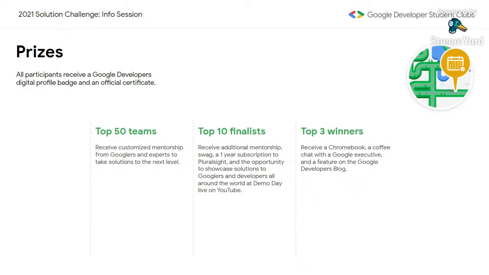Then there will be the top 10 finalists, chosen out of these 50 teams, and they will receive additional mentorship, swag, and some other stuff from Google. They will be able to present their idea to the entire world on a demo day live on the Google Developers YouTube channel. You can search for the demo day of 2020, and it had some amazing projects listed out there. And the top three winners will get a Chromebook, a coffee chat with a Google executive, and a feature on the Google Developers blog.